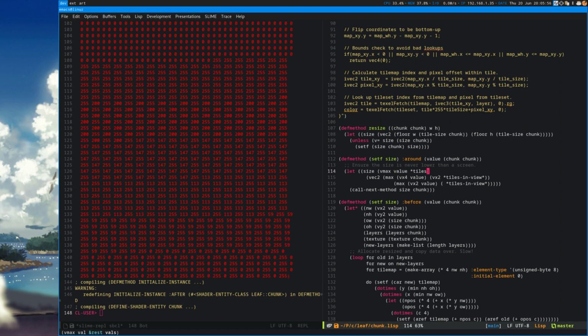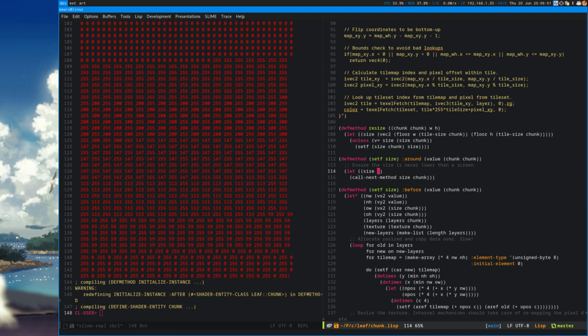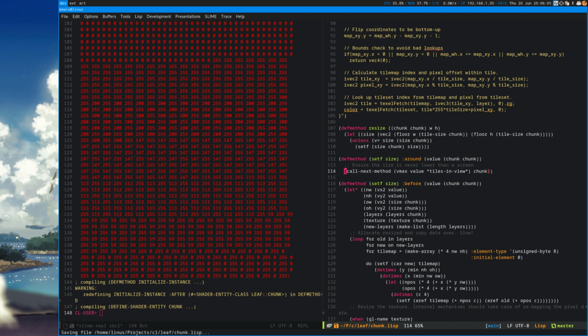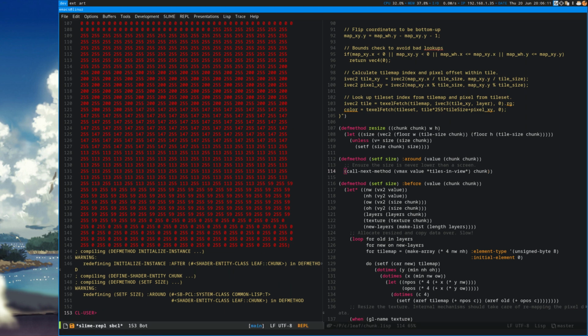Value tiles in view. Okay. I should be able to just do that instead. Okay. Much better.